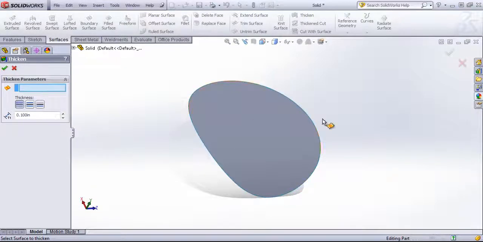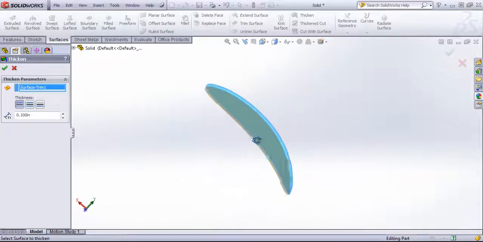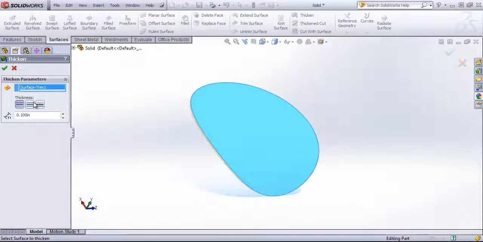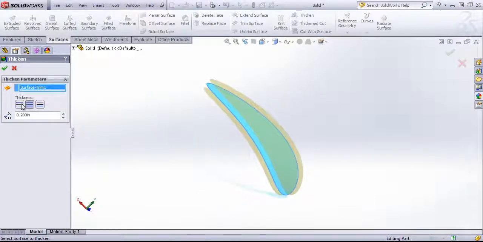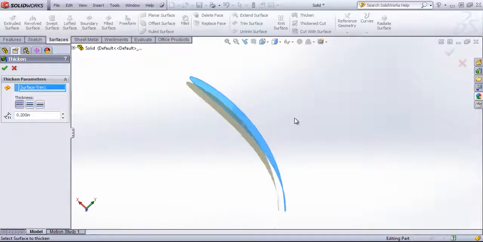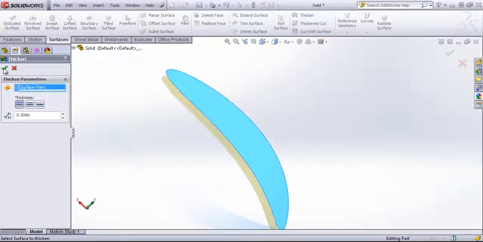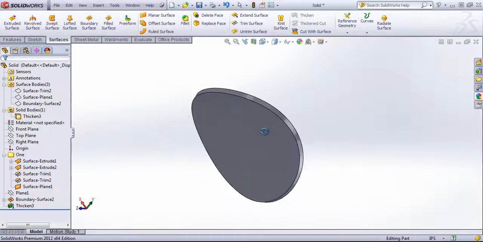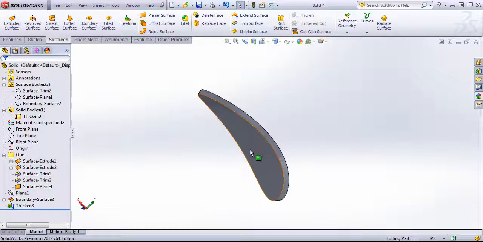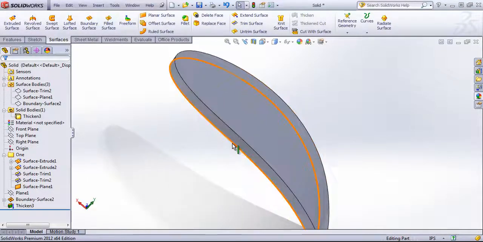The thicken command is fairly simple. You just click on a surface, choose a thickness, and choose which side of the surface you want the thicken to be on. The thickened surface is a combination of an offset surface as well as a lofted surface.